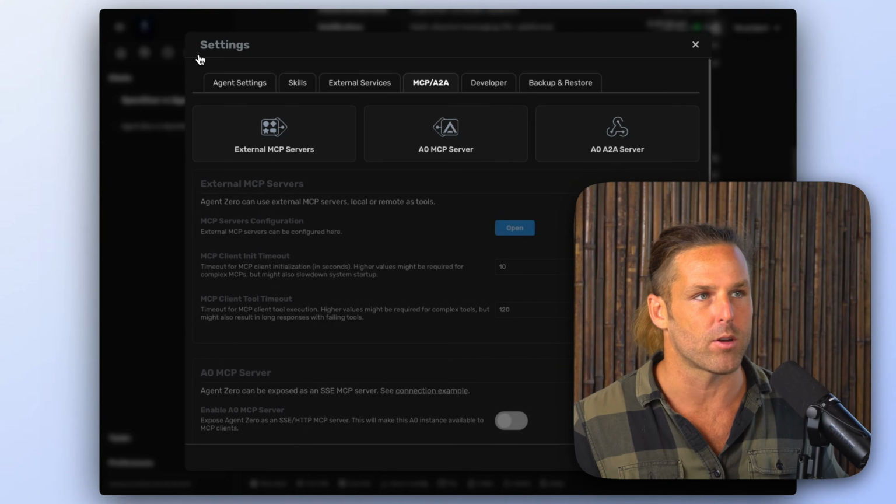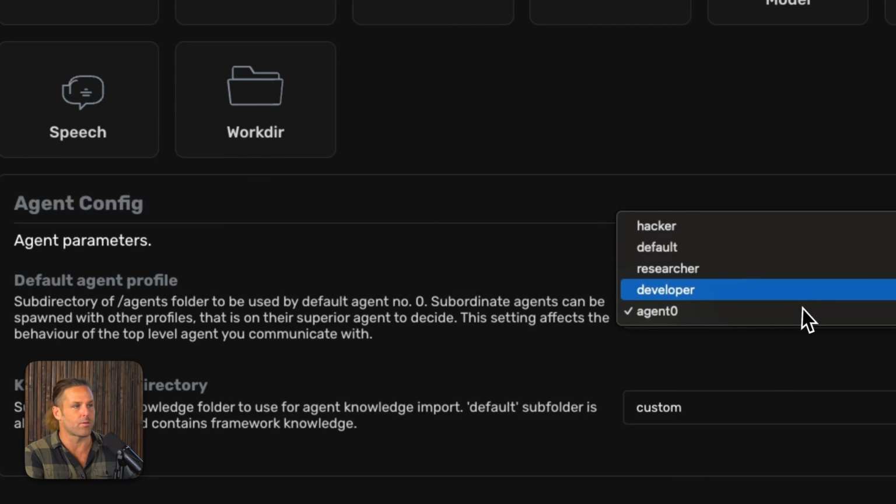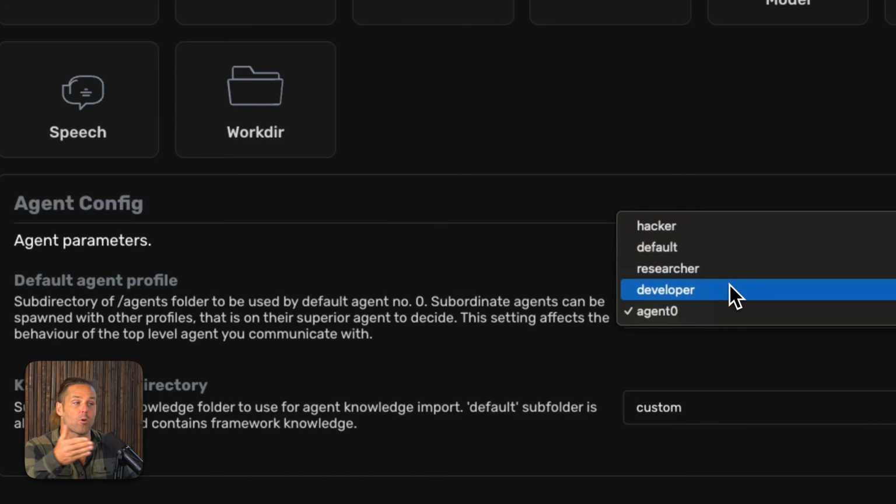That's what it excels at. If we go to the settings here, you can see right out the gate that it already has a bunch of different profiles for different agents that it can call when it needs one of these. And you can create as many as you want.